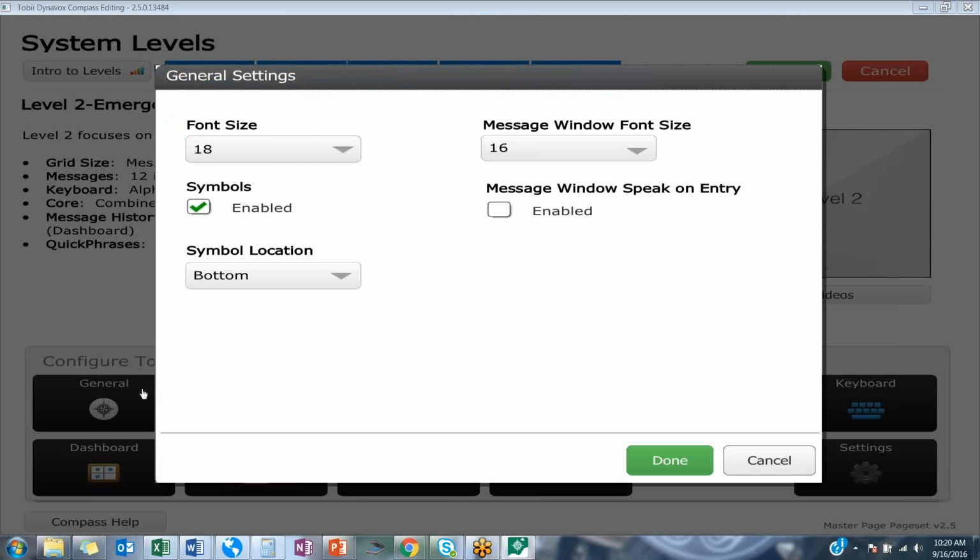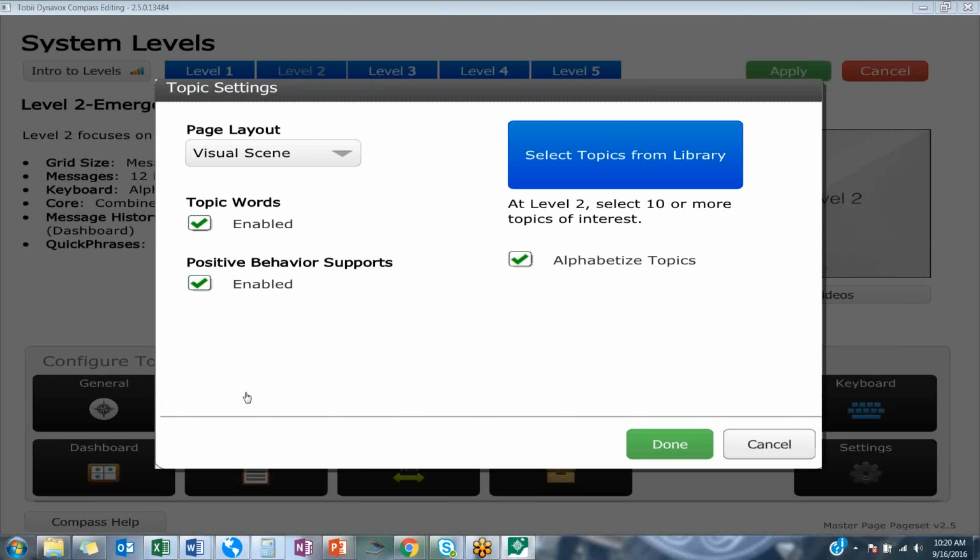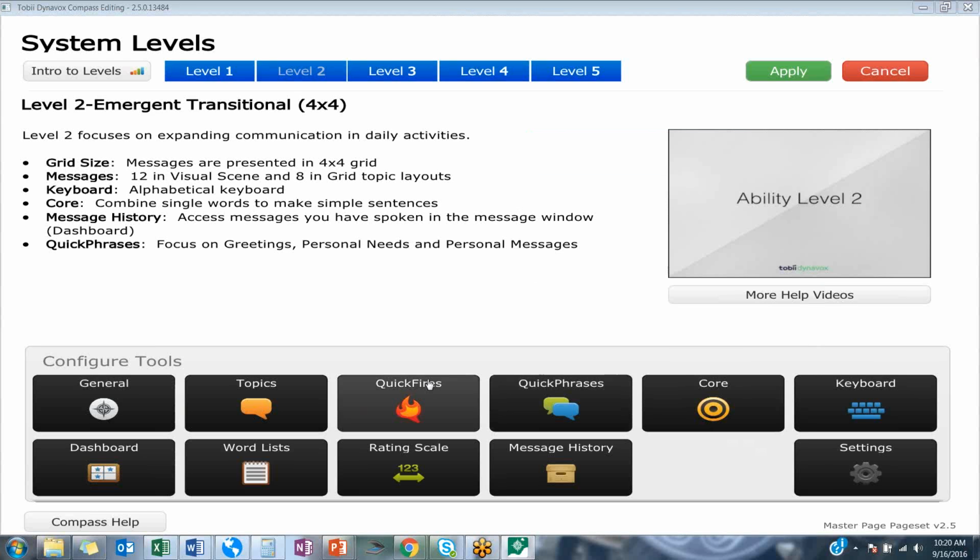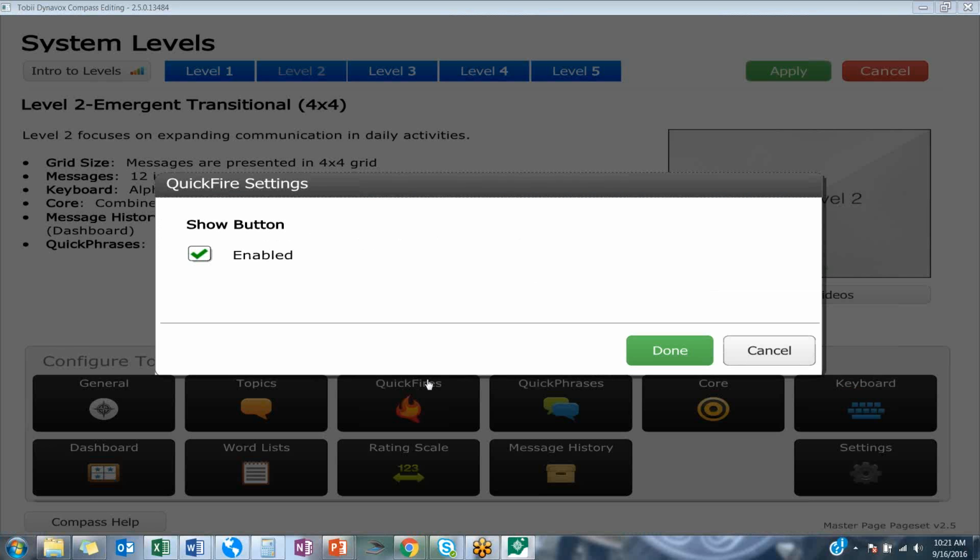And then down here, I can really limit what happens and what shows up. These are just some general things. But if I went into topics, I can change whether it's a visual scene or grid. I can also hide some of those topic words or positive behavior supports if we don't need them or if they're not ready for them. Quick fires, same thing. If this is something we're not going to use, just too much at this time, just uncheck it.